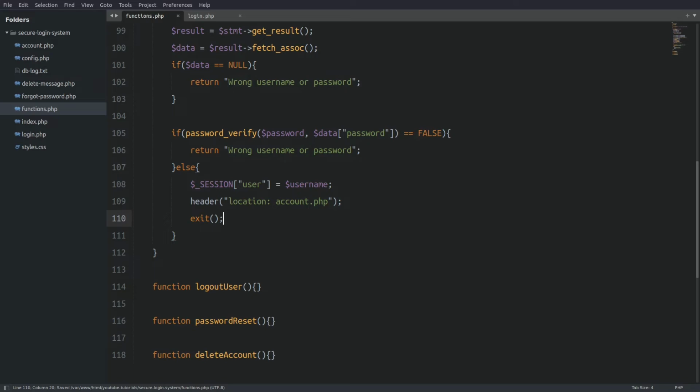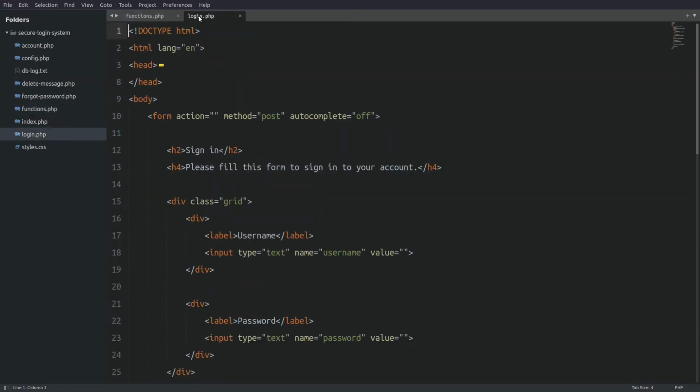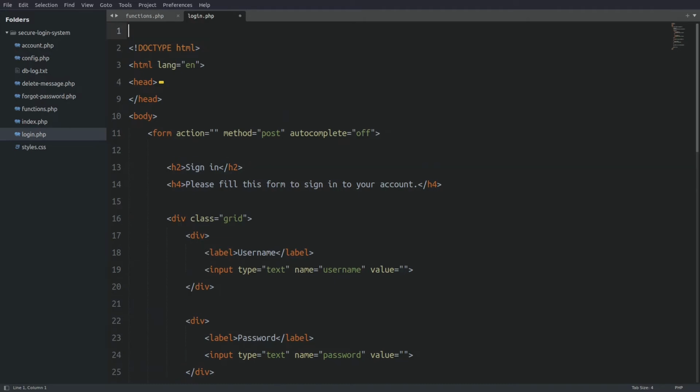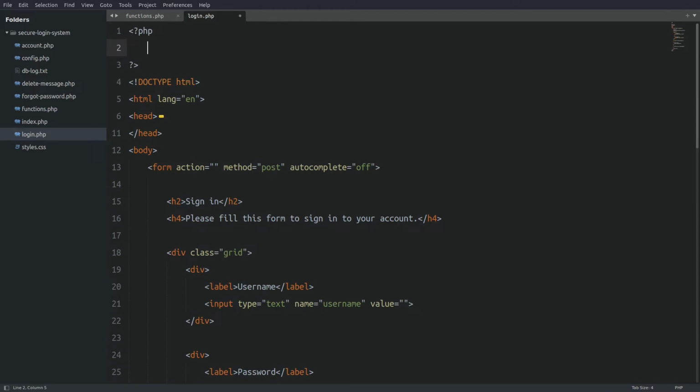And we are done with the logging function. Now let's go to the logging.php page to complete the process. In the logging page and before any HTML code, I will open PHP tags. First, I will require the functions.php file to have access to the logging user function.